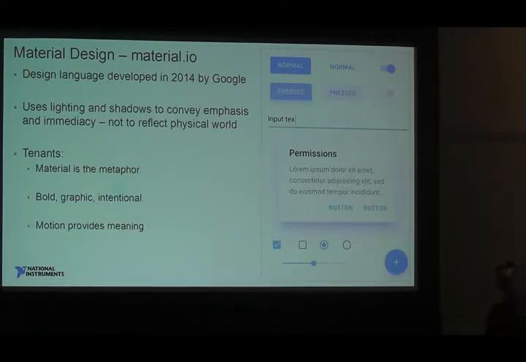Bold, graphic, and intentional. This is the intention that we can bring attention to the important parts of our user interface using color and using bold colors to stand out from the rest of our interface. And then finally, motion provides meaning.